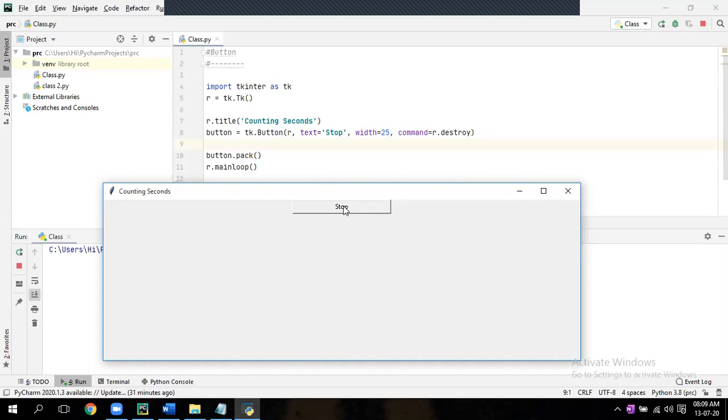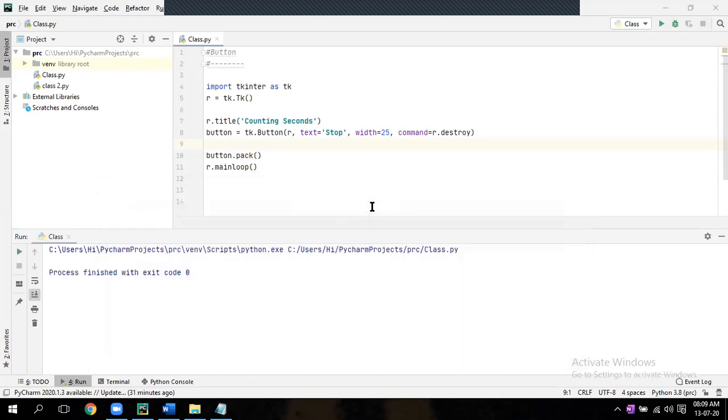Now command. Let's say here I have given r dot destroy. That means if you click that stop button, it should exit. R dot destroy means that is the function of that button: the button will exit.